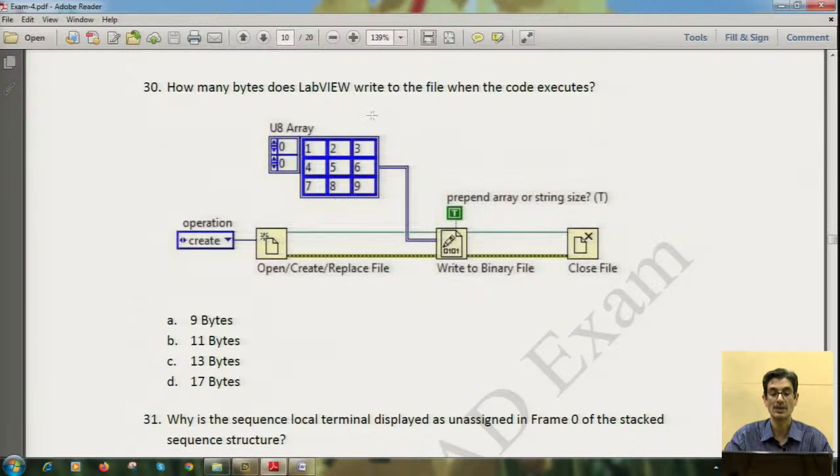4 bytes would be used to define the first dimension of the array, and then 4 bytes would be used to define the second dimension of the array. So this would be used as a header. So 4 bytes for the first dimension, 4 bytes for the second dimension, and 9 bytes for these elements. So the total would be 17 bytes. Correct answer is 17 bytes.